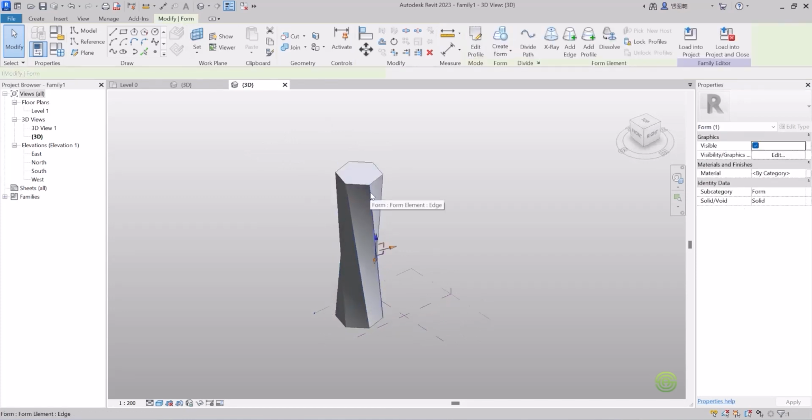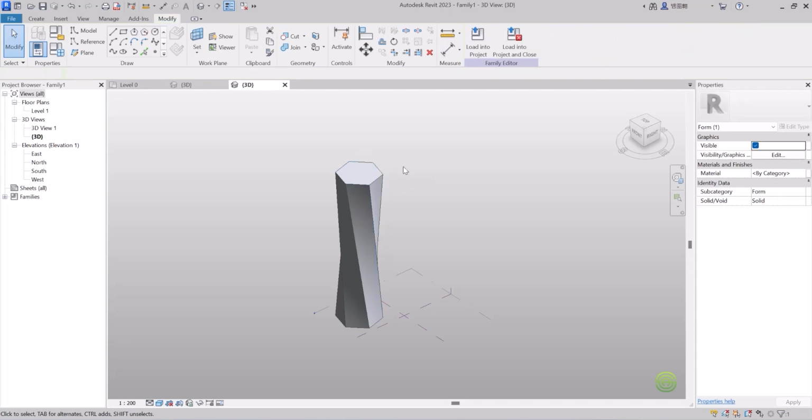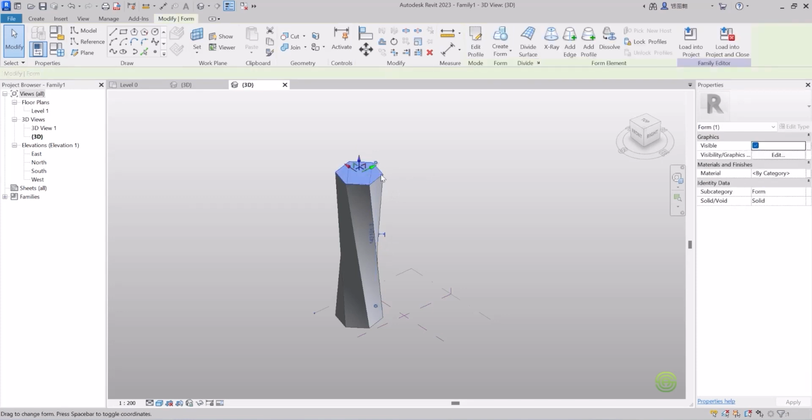Now just select this form, any part of this form, either edge or surface. Just select a surface and then if you click on X-ray, you will see the form as an X-ray. So just click on X-ray. See, now we can view this form in an X-ray.